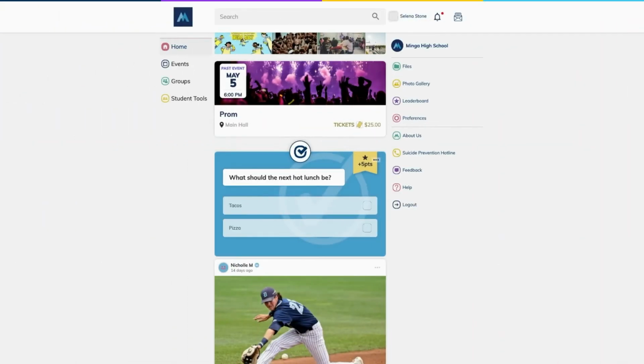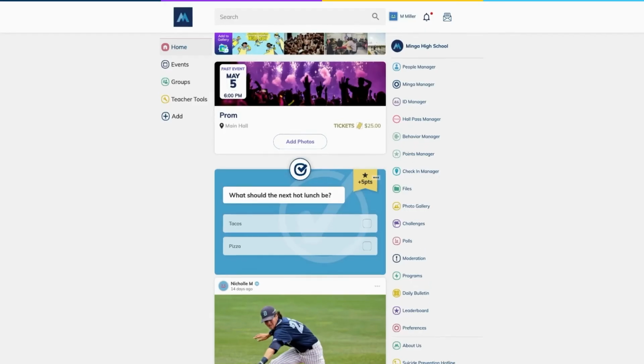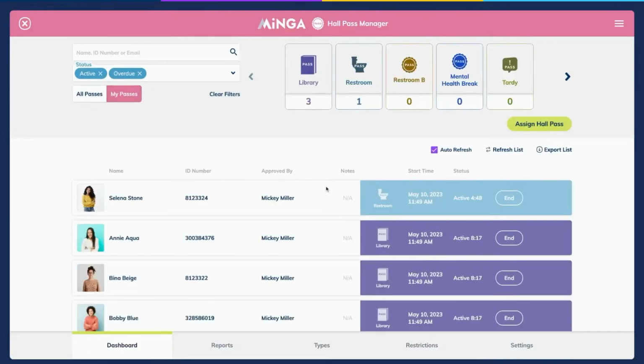Students will log into Minga in the browser on their school-issued device or the mobile app to create their pass. The student will go to Student Tools and create their hall pass by choosing the pass type and assigning their teacher as the approver on the pass. This notifies the teacher and pops up on the teacher's personalized My Passes dashboard. The student is not required to take any device with them out of the classroom, as all campus monitors can see all active passes on their devices.